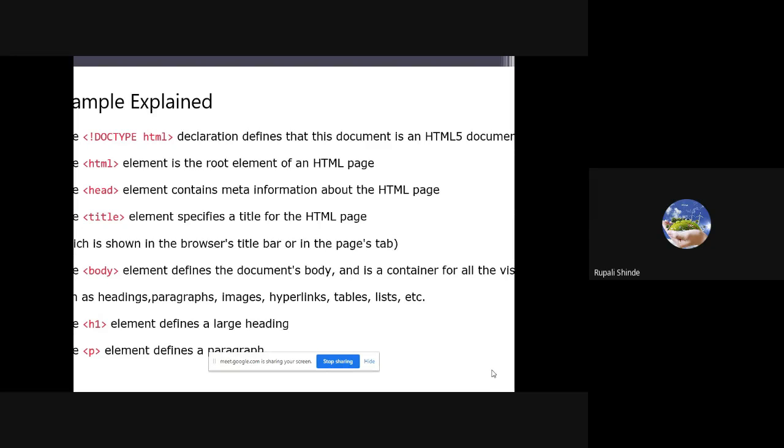Then the HTML element is the root element of an HTML page. The HTML element is the root element of an HTML page. Okay. As I have told you, it indicates that HTML is starting, or it is the root element, and it should end at the end of the file.